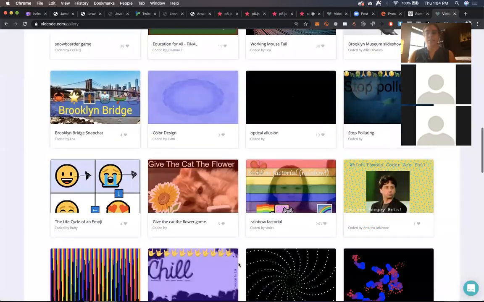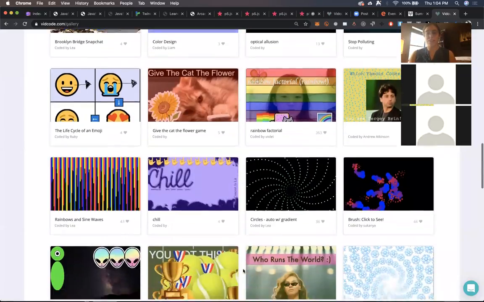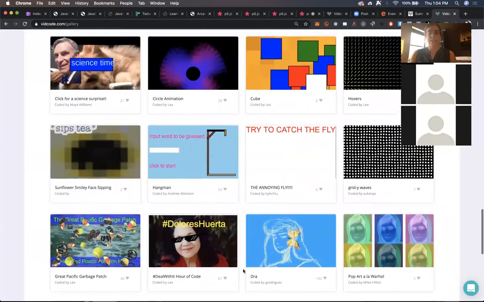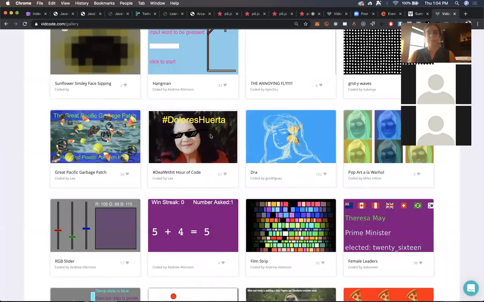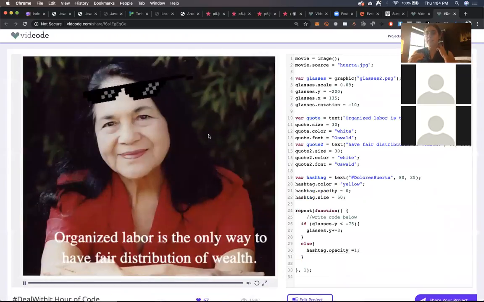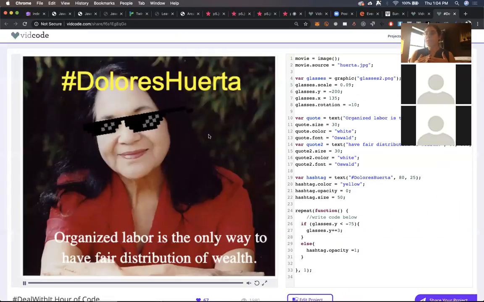In Intro to JavaScript summer camp, we're going to get as far as conditionals. So we're going to make things like animations like this. We're going to use conditionals to make things appear at certain times. And our final project is going to be a news broadcast that students make themselves.